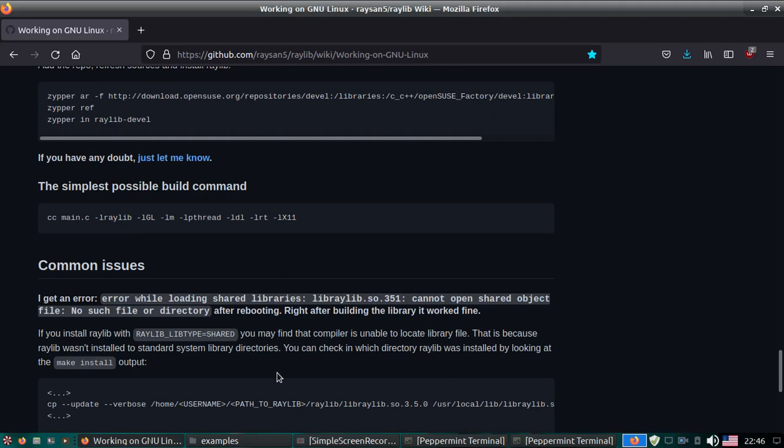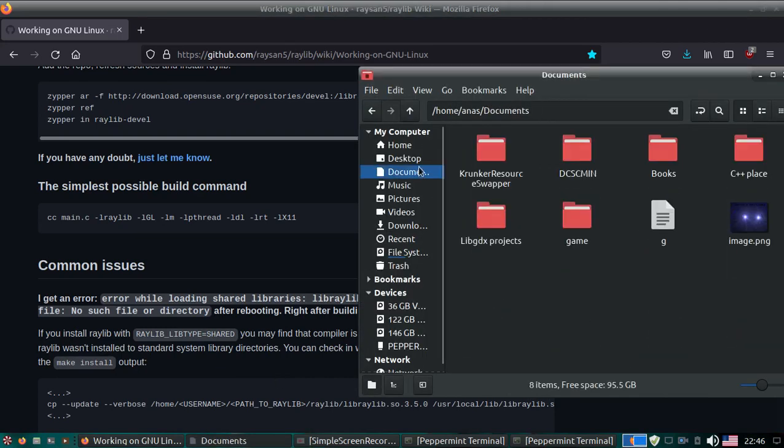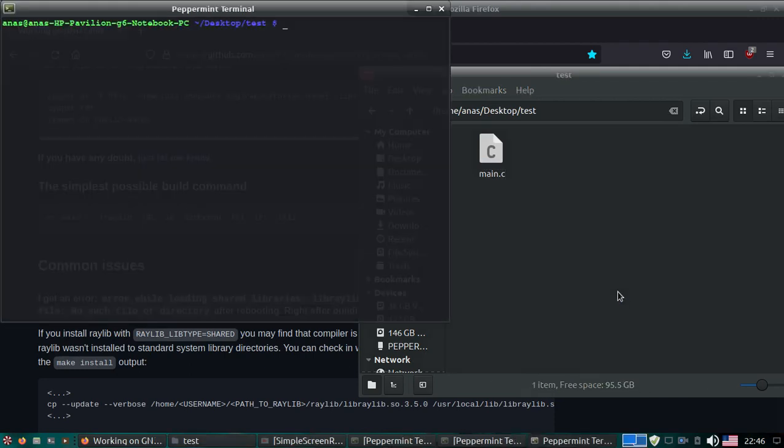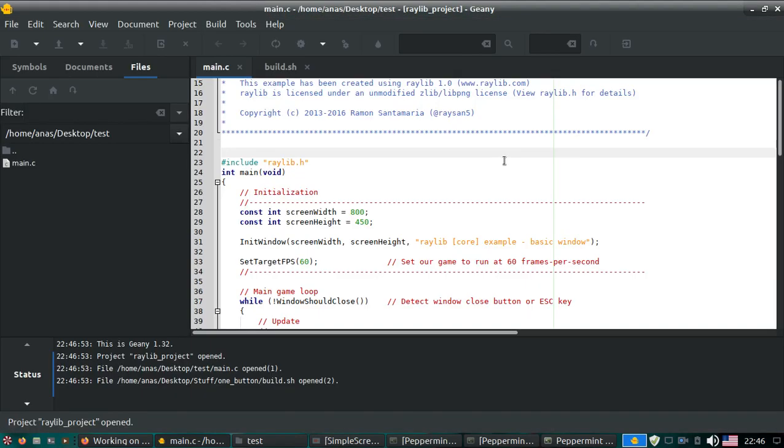Now we are done with all that. The only thing that stays is building your own project or something. Let's say you have a project called main. In that project, you can actually build it easily. This is the main.c, by the way. You can look at it.